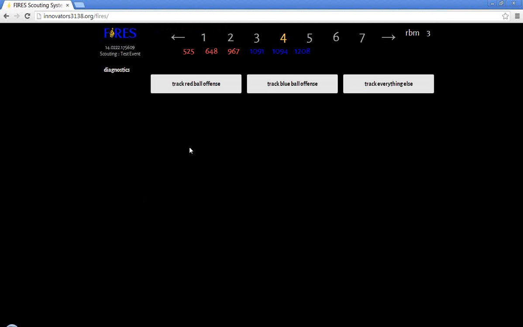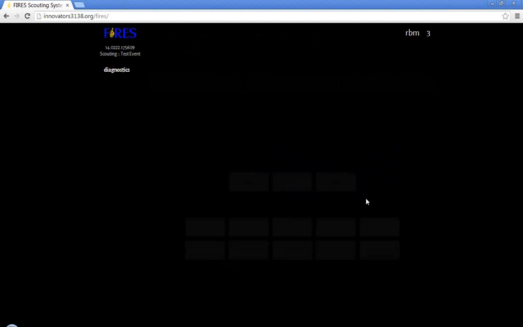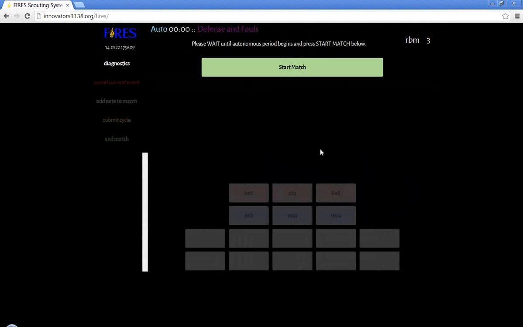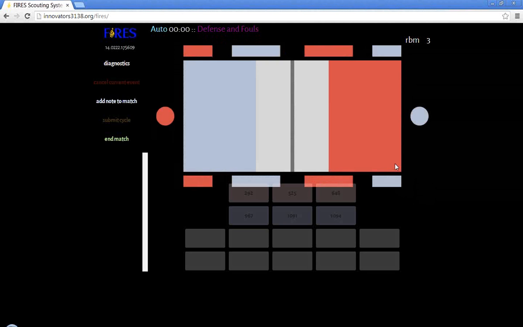So the other type of, I'm going to back up to match 3 again. The other type of activity that you're going to be doing is tracking everything else. And just to show you what's happening here, when you track everything else, obviously you're not selecting any human players because it's all robot-robot interaction. And you start the match along with everybody else. And when you start the match, you just start positioning where things happen.